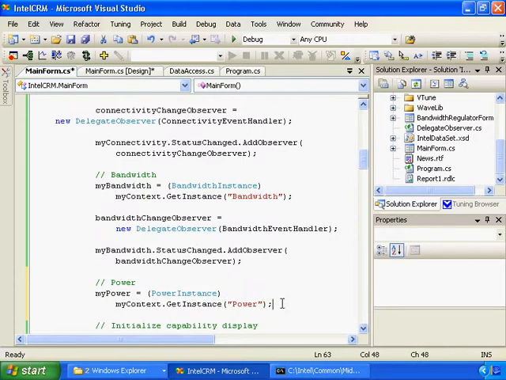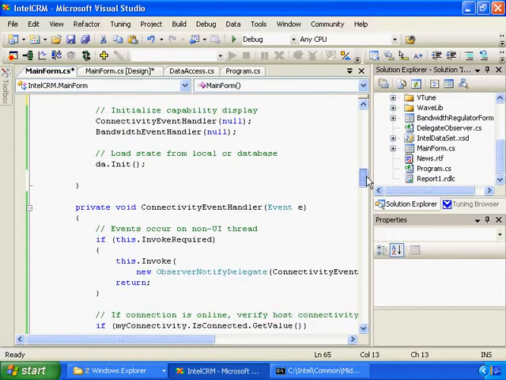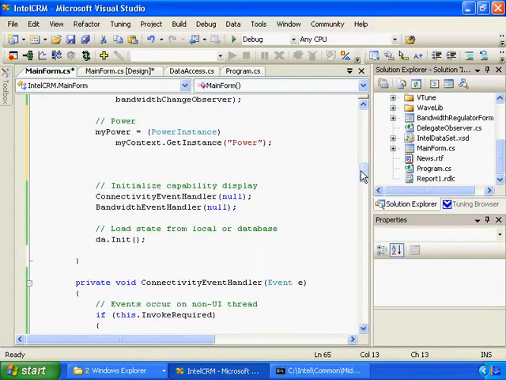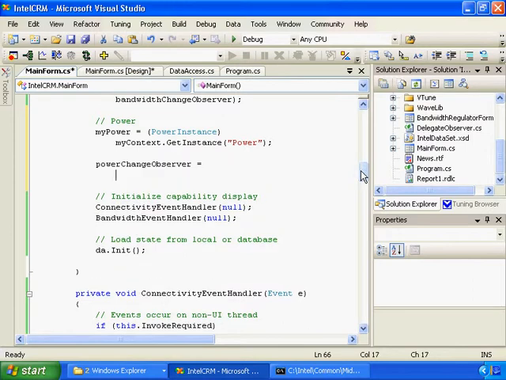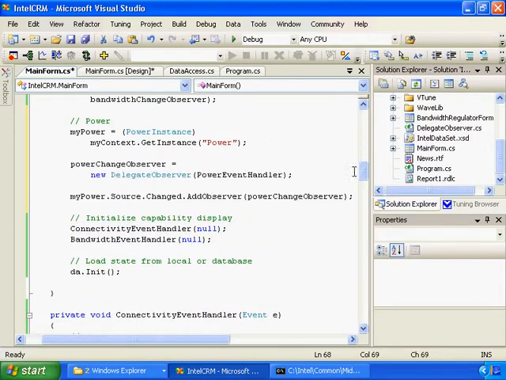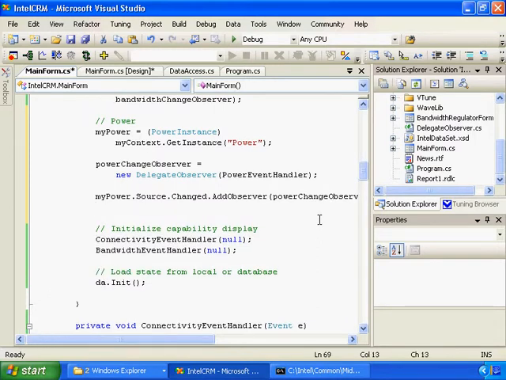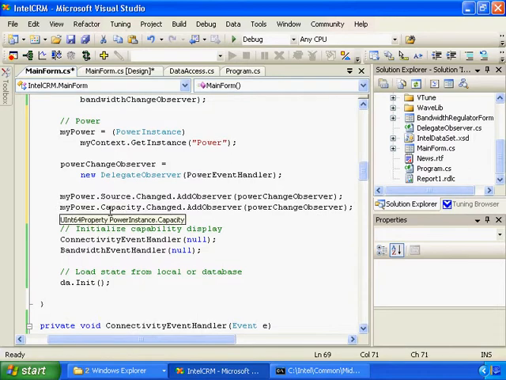Now, of course, we're going to want to subscribe to the event to simplify things. We don't want to be querying for the power amount every time. So the first thing is from the myPower object, the source property, we want to know when it's changed, and add an observer to alert us when that happens. So we want to know if the power source changes from battery to AC. Similarly, if the capacity changes, if we're on battery power, if we change the capacity because we're draining the battery, we also want to know that.